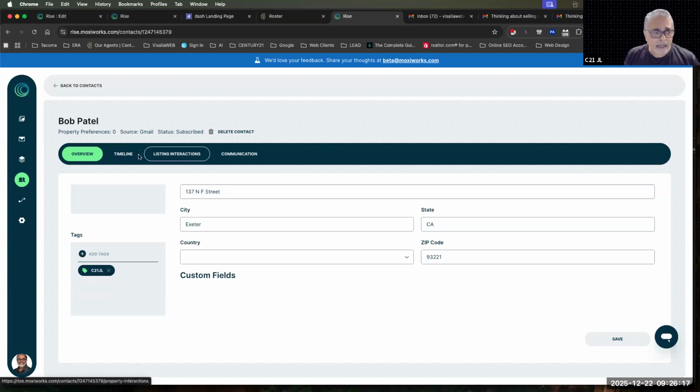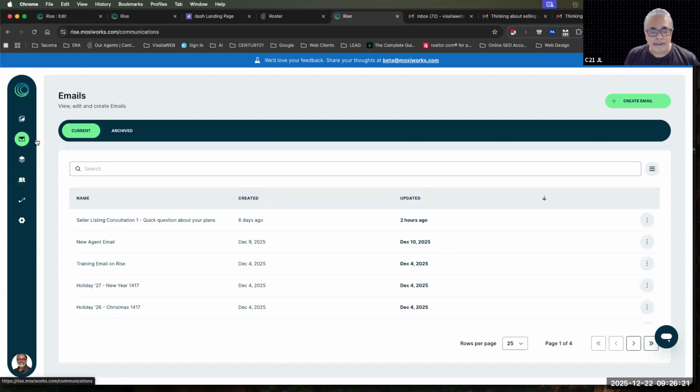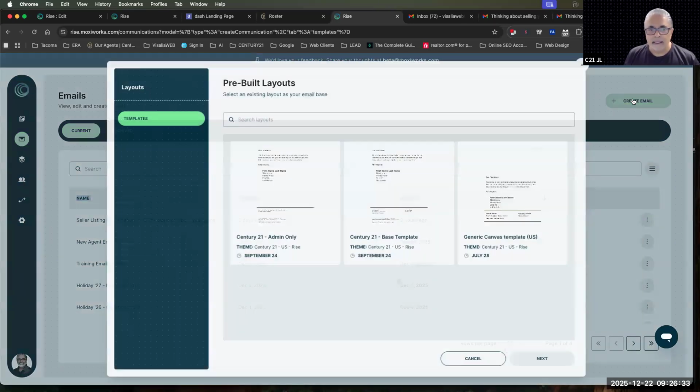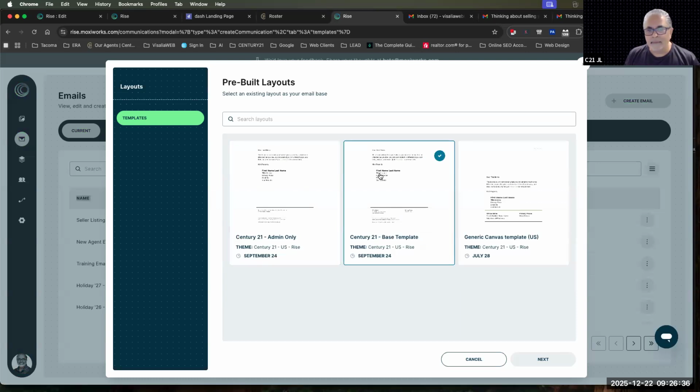Now, if we go to media, back to emails, excuse me, this is what your emails will look like here. I had already created one, but we're going to go to new. It asks if you want an admin template. I'm going to choose the middle one because I don't understand why the admin one came in. I have no idea yet because they look the same as the other one. And the generic Canva, I haven't figured out how that's going to fall into place. So let's just use the Century 21 base.